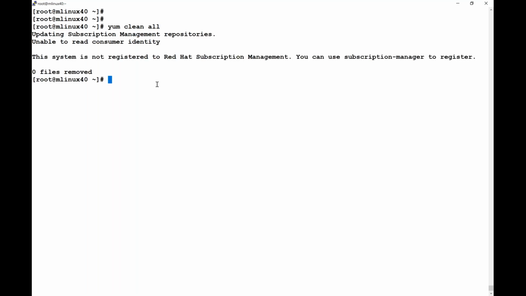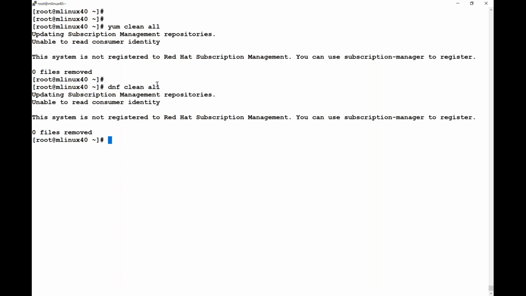See, it is still working. But the recommended command in Red Hat 8 is dnf clean all. You see, the command is the same. Instead of yum, you are typing dnf. So all yum commands will work in Red Hat 8 also. Preferably, in place of yum, you have to type dnf. Instead of yum clean all, dnf clean all. Instead of yum install, dnf install. Instead of yum update, dnf update, like that.